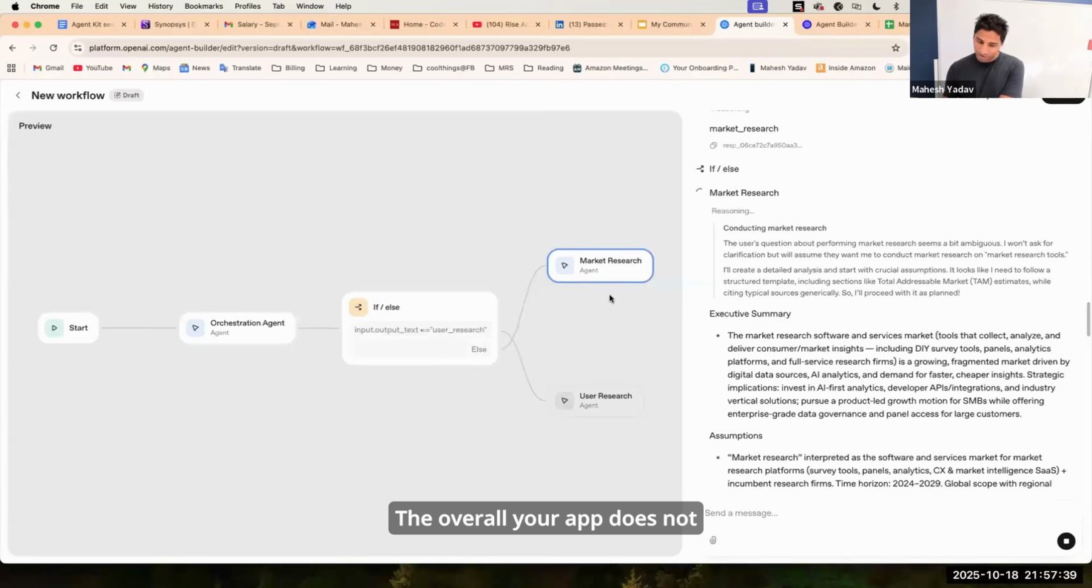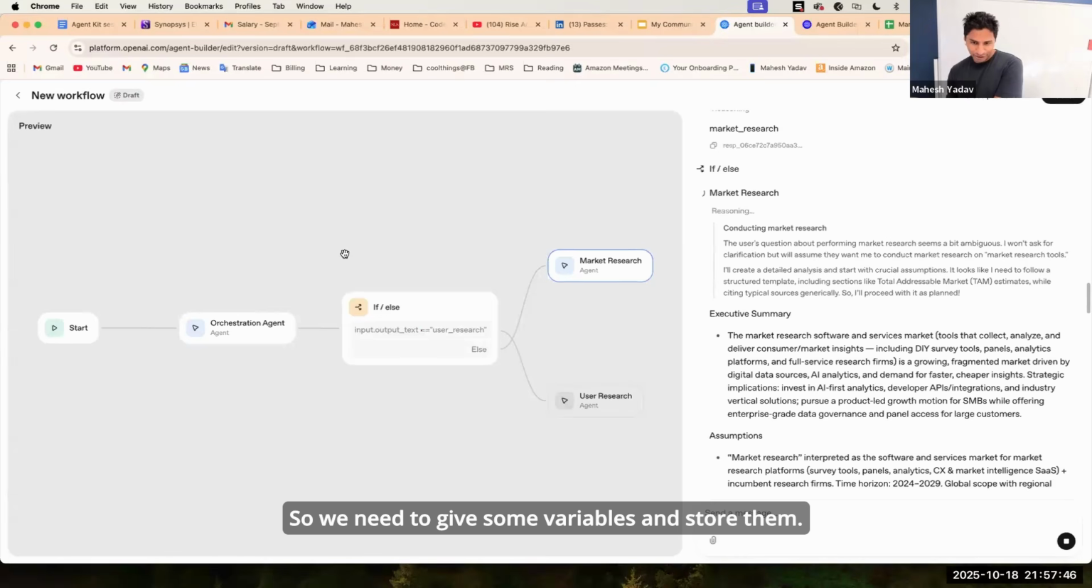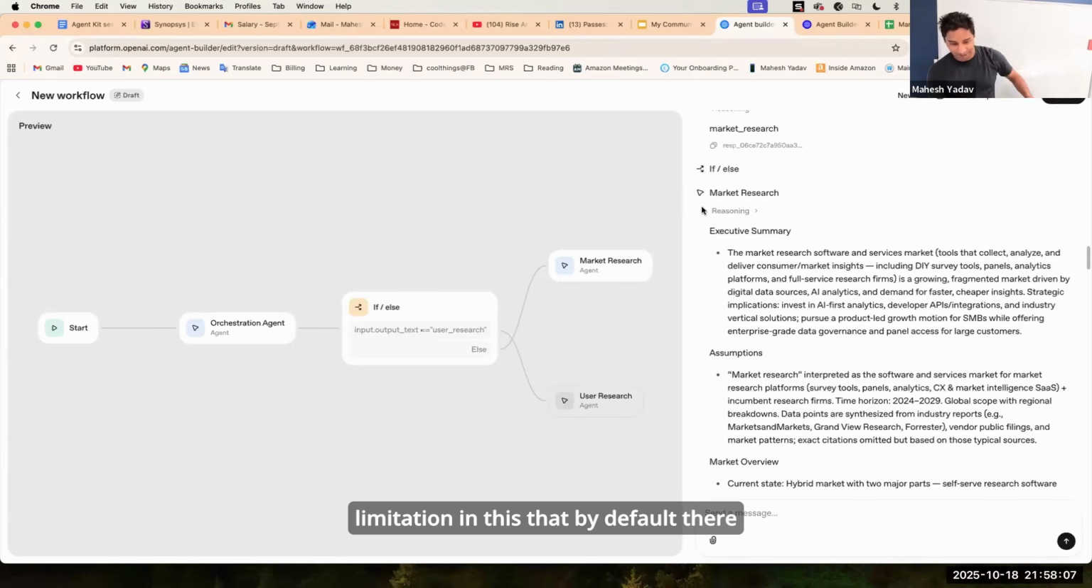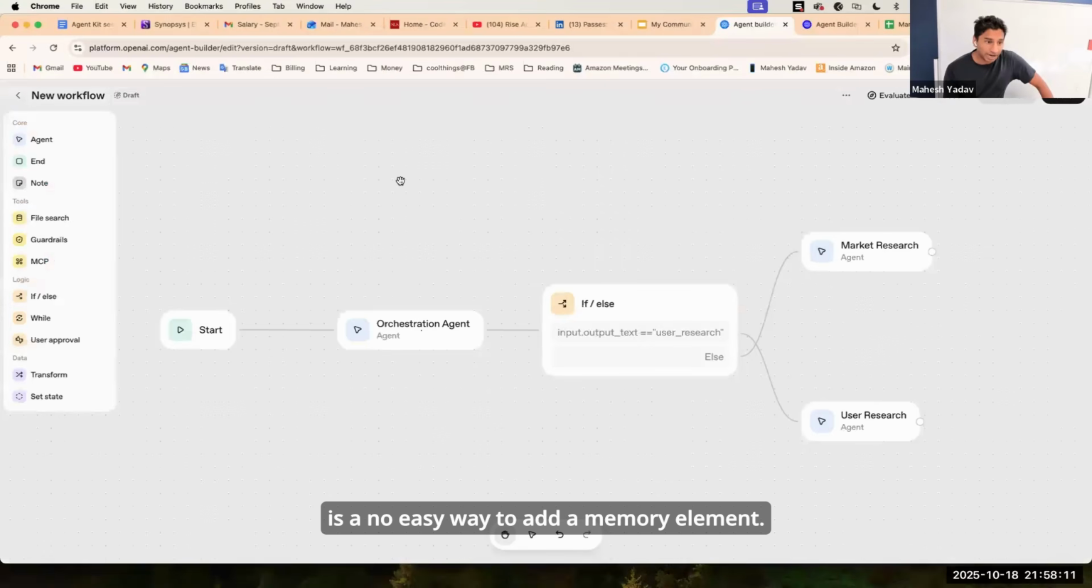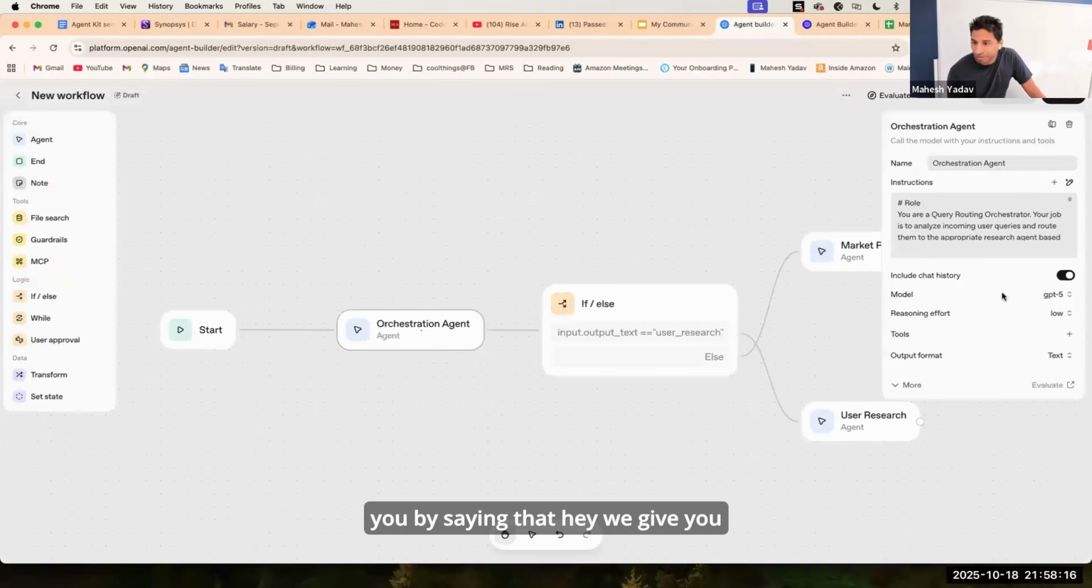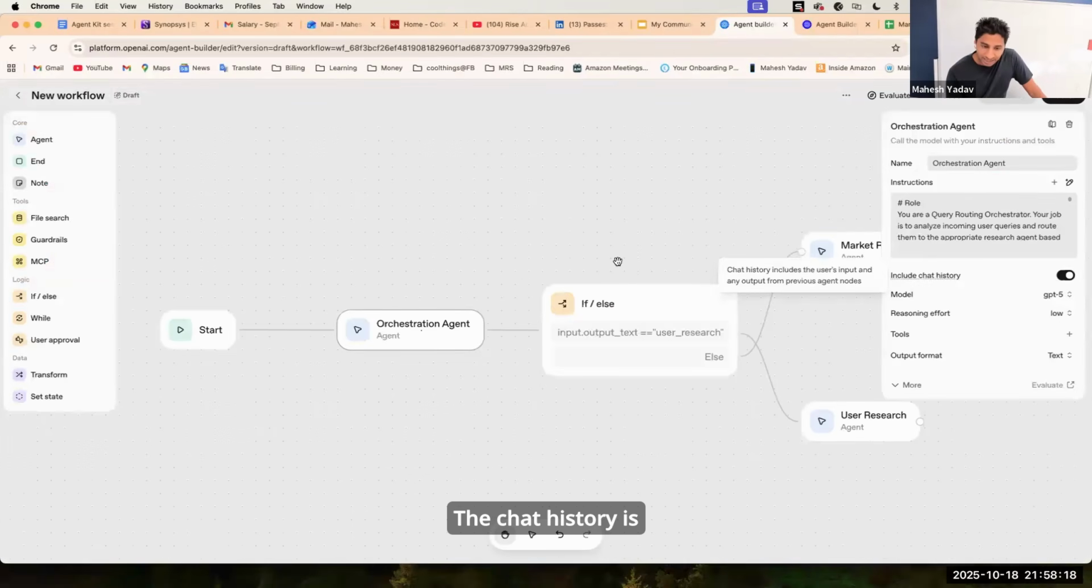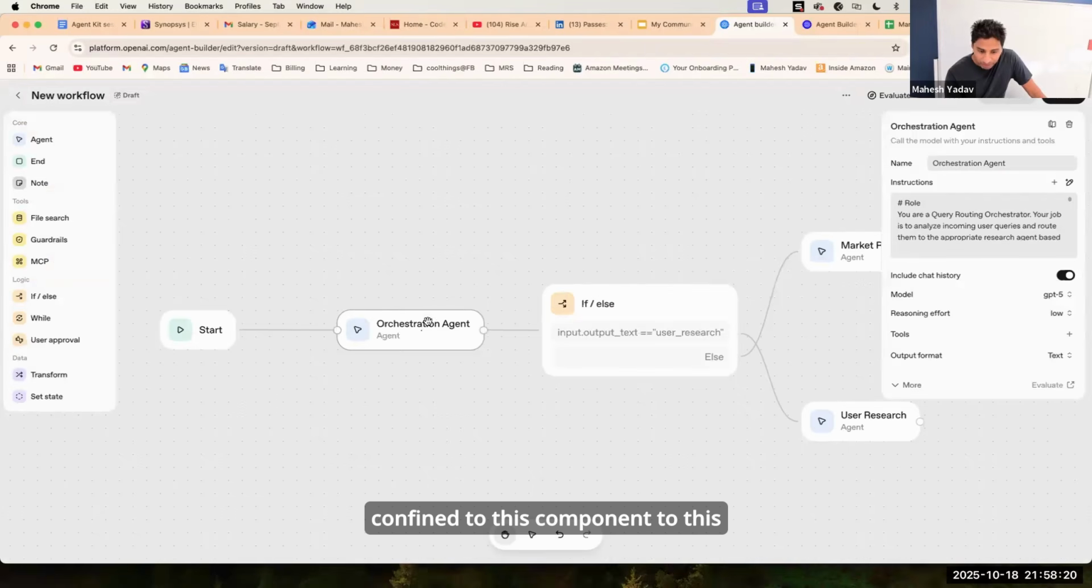So overall, your app does not have a common memory element where everything is fed. We don't have a shared memory element. So we need to give some variables and store them. So there's a limitation in this, that by default, there is no easy way to add a memory element. Although they are fooling you by saying, hey, we give you this include chat history, the chat history is confined to this component. When you take it to multi-agent, we don't get a memory.